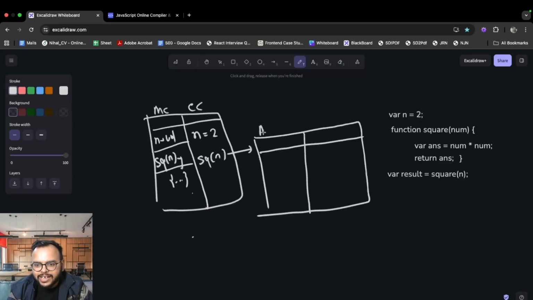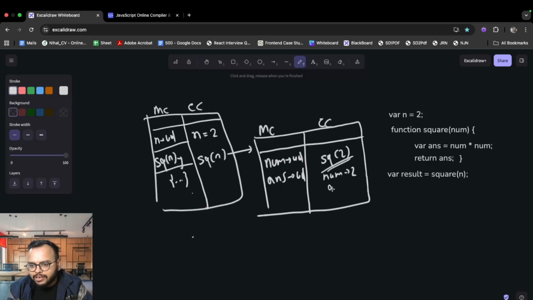Now in the memory creation phase of our square function execution context, two variables will be declared, that is num and answer. Both will be assigned the value of undefined. Now in the code execution phase, when I pass the value of n equal to 2 to the square function, we have num equal to 2, answer will be calculated as 4, and the function will return us 4. The moment this function returns, this entire execution context is deleted.